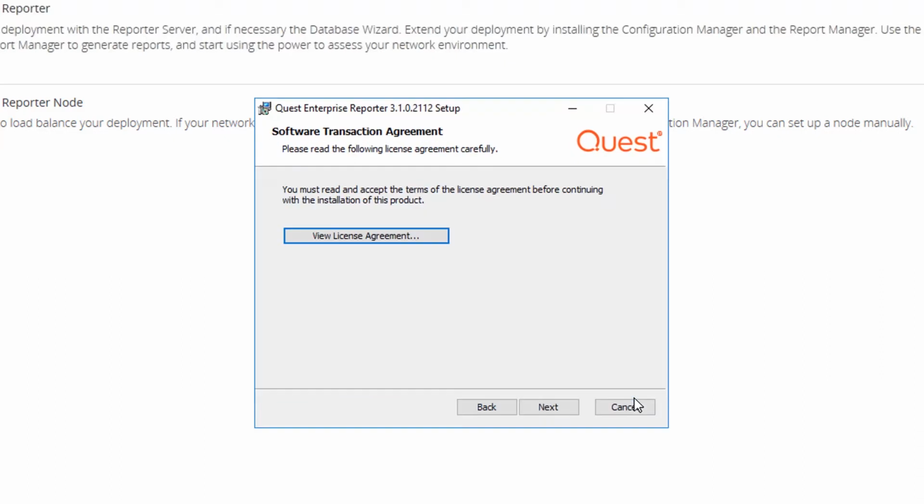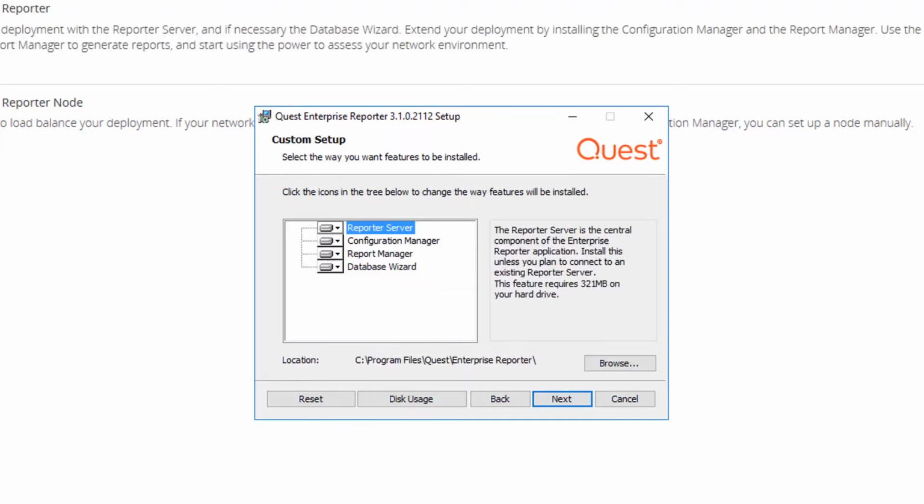Here's where you select which components you would like installed on the server. For this video, I'm going to install all of them on one server, but if you wanted to distribute them, you could spread them across multiple servers.